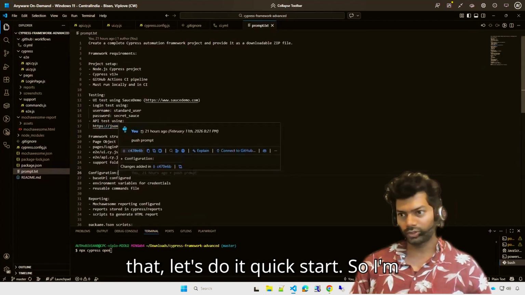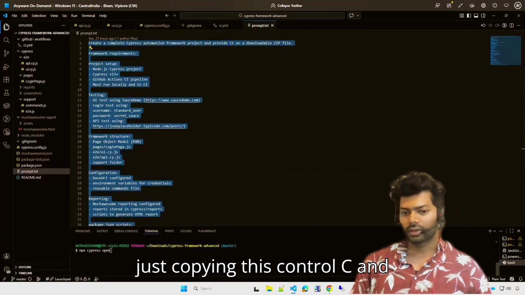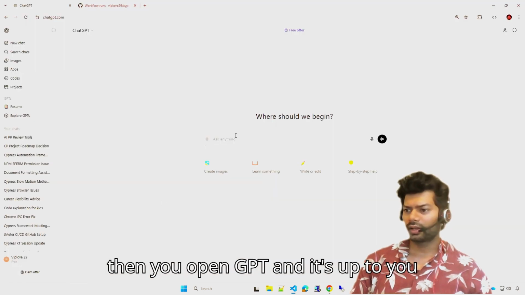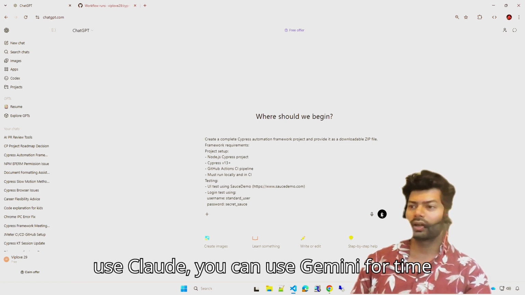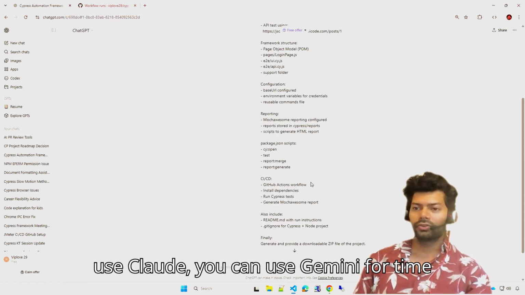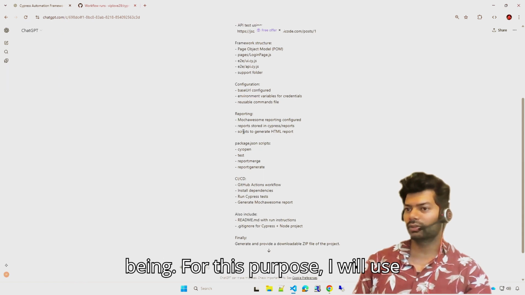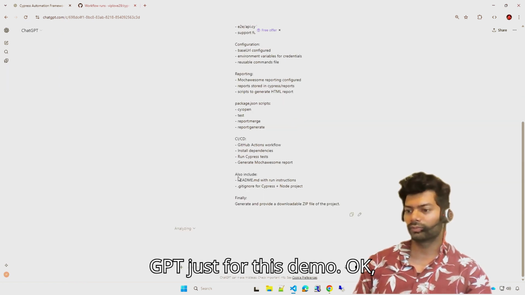Quick start. So I'm just copying this. Control C, and then you open GPT, and it's up to you whatever you want to use. Maybe you can use Claude, you can use Gemini. For the time being, for this purpose, I will use GPT just for this demo.